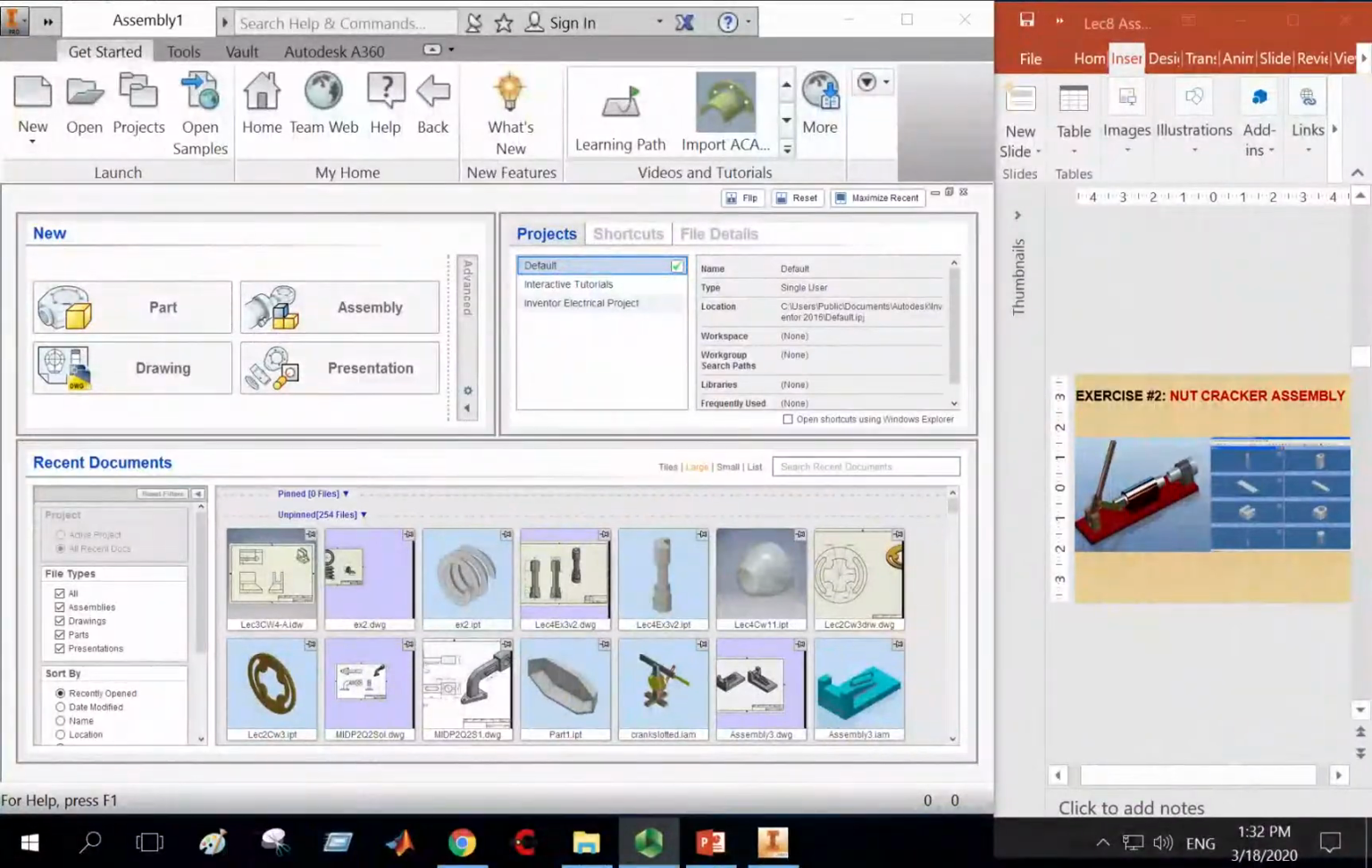In this lecture we talked about how to assemble parts together. This is the second exercise, nutcracker assembly. Again, we have all of the files. Again, I am the designer. I should know all details about the parts and the assembly.